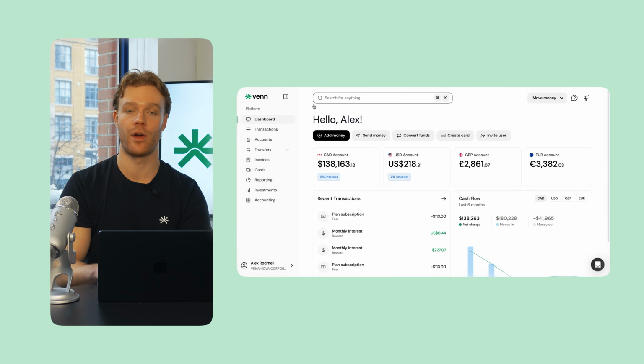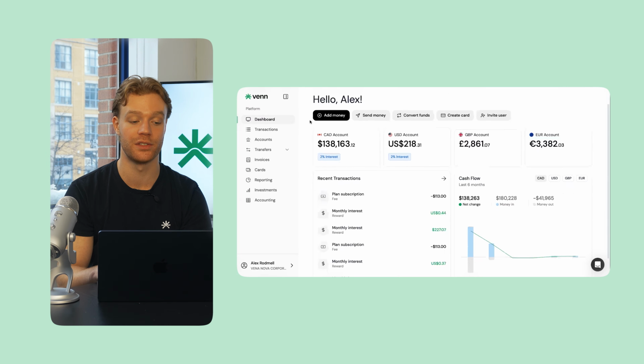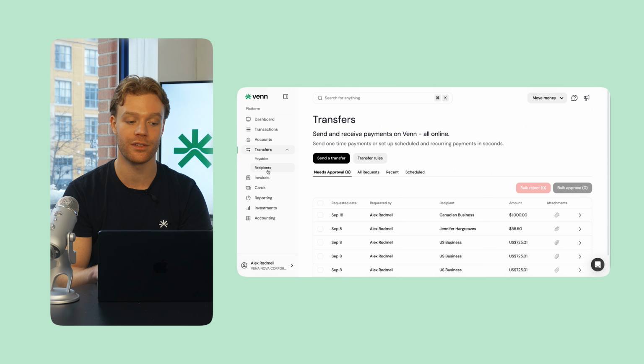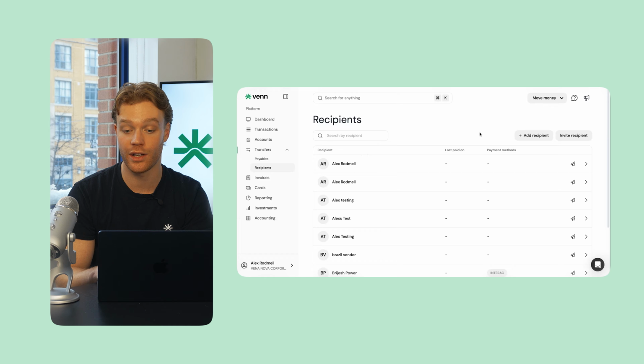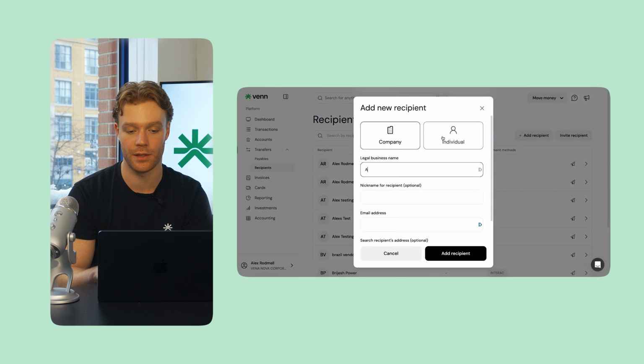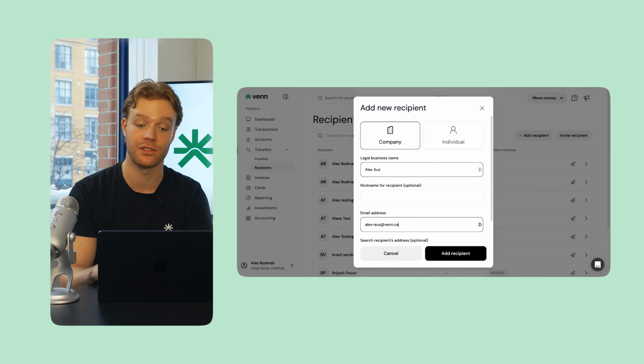Okay, here we are. We're on the Venn dashboard. Let's go through the simple process of sending a wire internationally. The first step is we'll navigate to transfers and then click on recipients. What we'll do here is we'll then click to add a new recipient. We'll go through and add their legal business name. We'll add the email address associated with our customer, as well as the recipient's address.